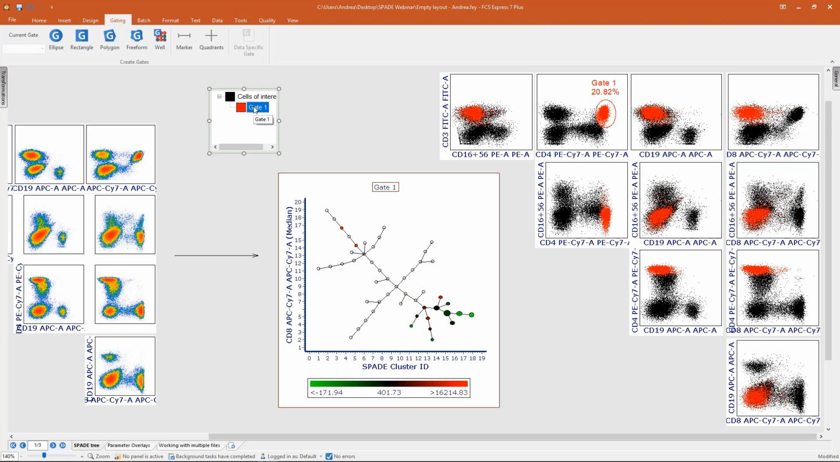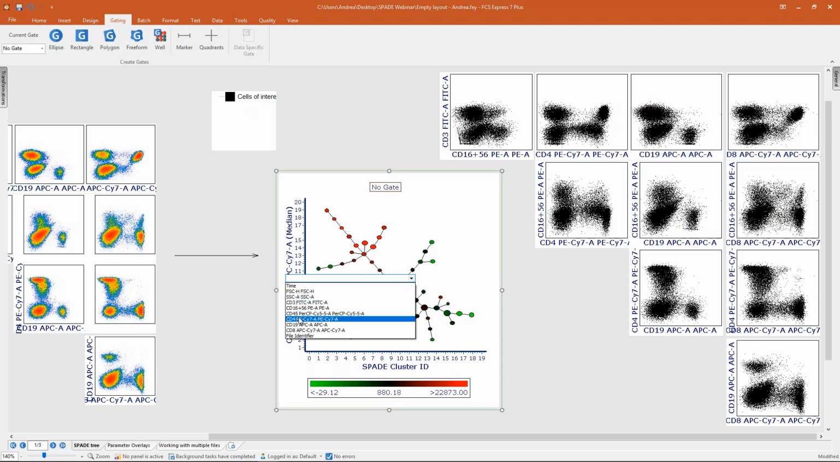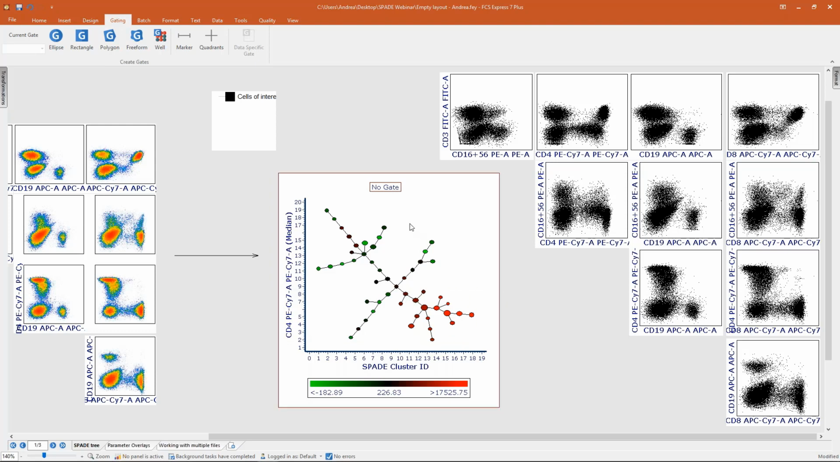This is actually more or less what you can do. Let me go back. What you can do is use the CD4 to color your nodes. So you see, we know that they are here. Make sense? Do you have any questions?